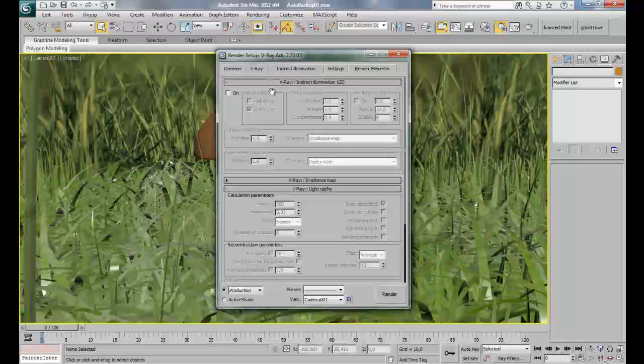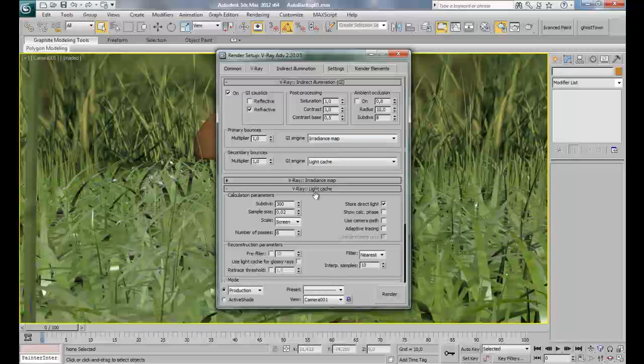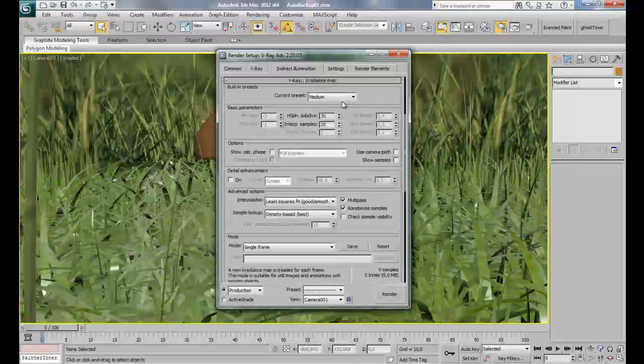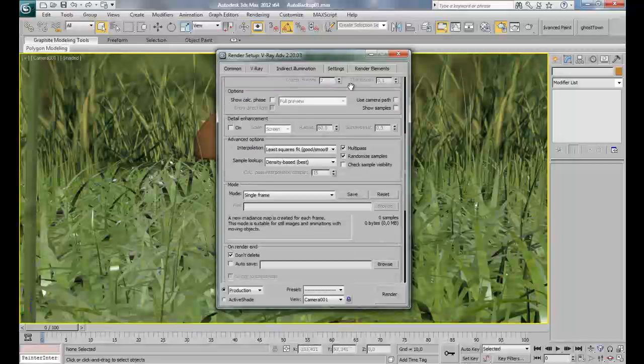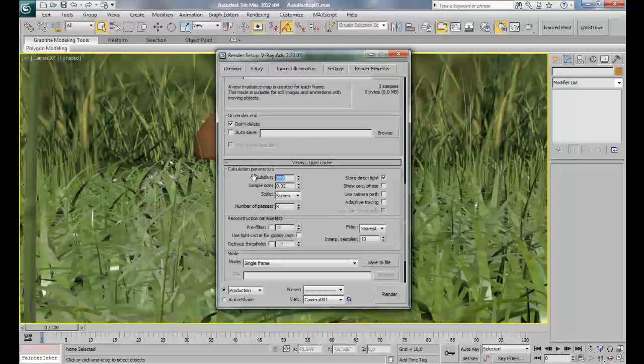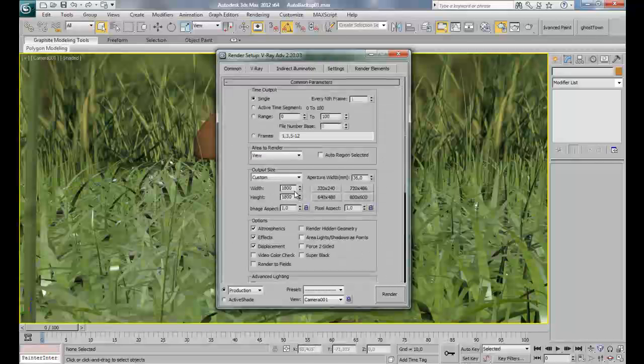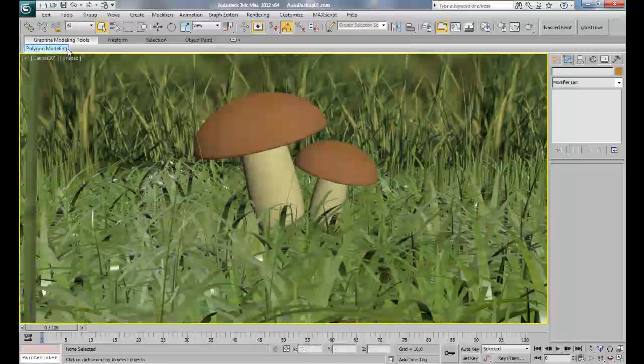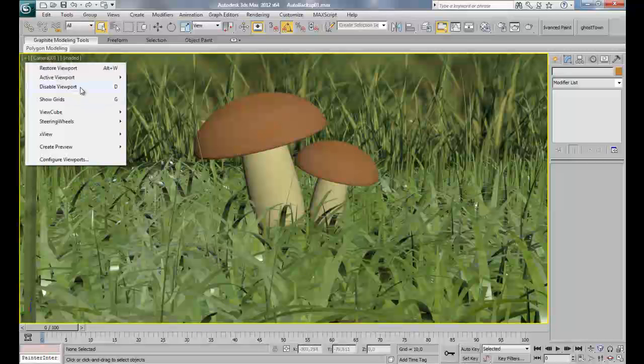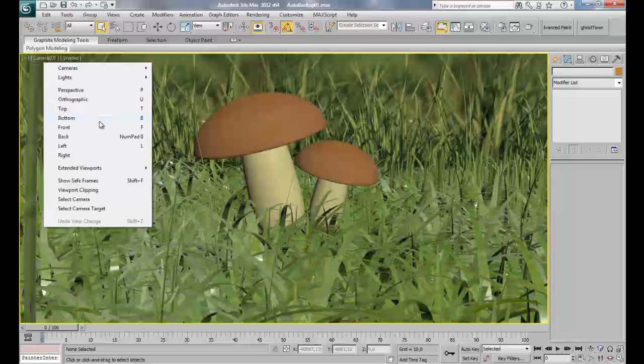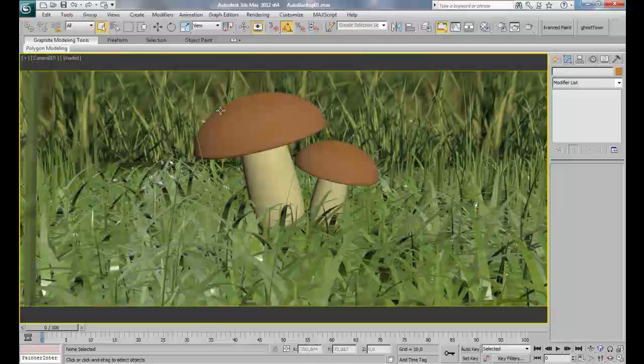For indirect illumination, I'm gonna activate and choose irradiance map and light cache. For the irradiance map, for tests, I'm gonna put it to very low, and a light cache at 300 subdivisions, so it should be good. Okay, for the width and height, for the width I put it as it is, 1800, and for the height, I'm gonna do 800. Unlock the aspect ratio. I'll come just over here and do show safe frame, like that. Yes, show safe frame or Shift F.